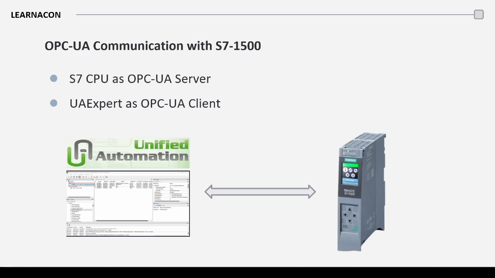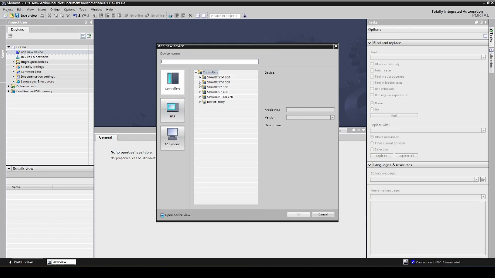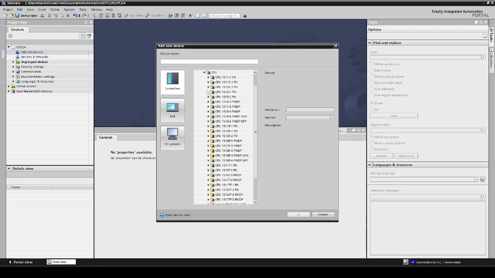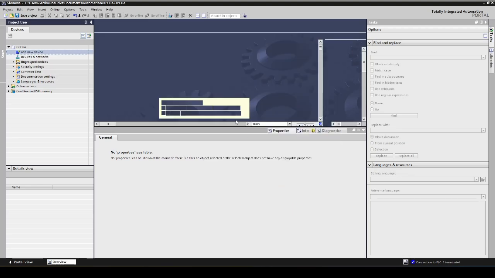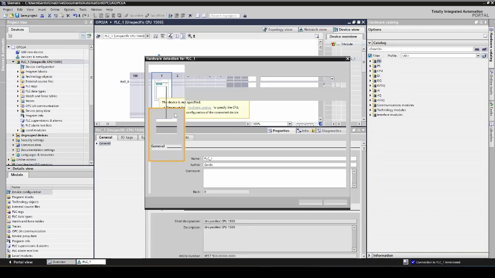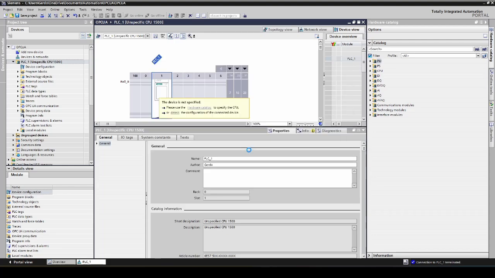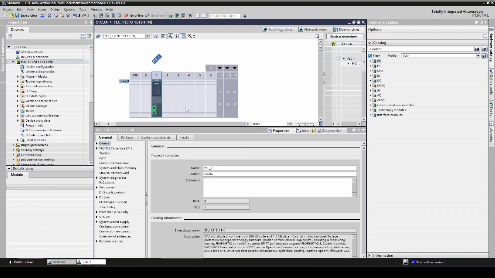Okay, let's get started. Here I have my TIA Portal open. I'm going to add an S7-1500 CPU. I'm going to let the TIA Portal identify my CPU, so I will add an unspecified CPU as a placeholder. Then TIA Portal will scan the network and identify the CPU. Detect. I'm going to choose my PG/PC interface and then start scanning. Find the CPU, detect, and it will be added to my project.